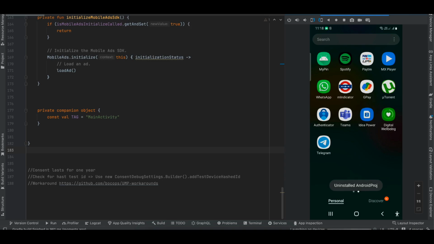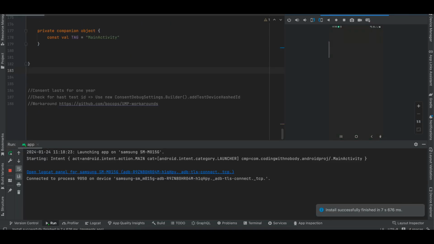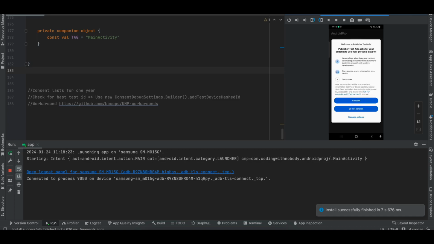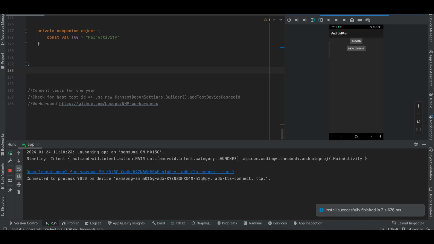Once I click on do not consent, as per the documentation, you will have to show a privacy form. Inside your settings you need a button where you tell the user, okay, you need to accept the privacy policy or the consent form, whatever it is. So here is the form. I'll click on do not consent.